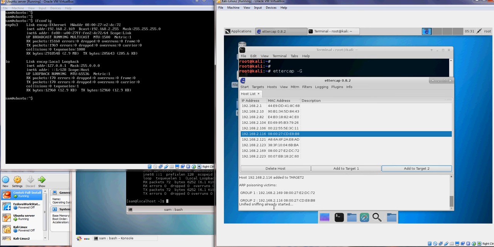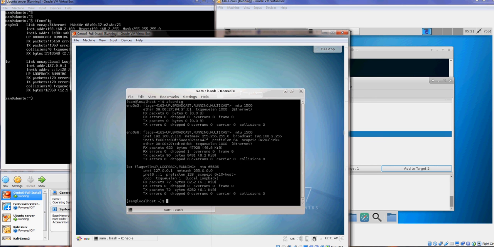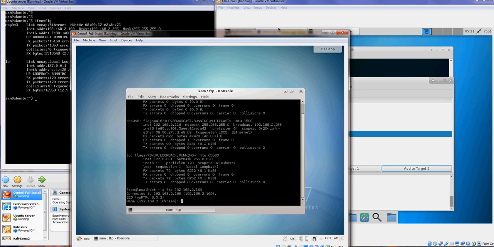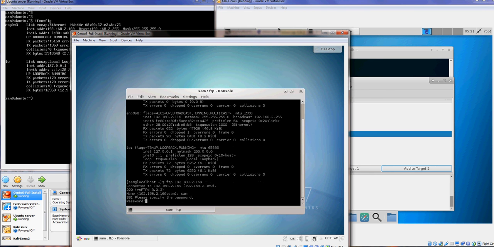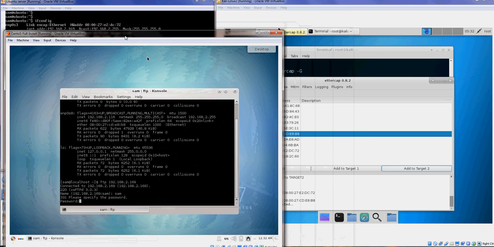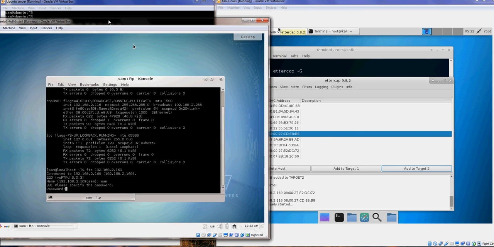Okay, so now let's run an FTP access to the server. So, ftp 192.168.2.169. It's asking for a username, so I will enter that. Let's see what's going to happen. Let's move this to the side so that we can actually see what's going on here.